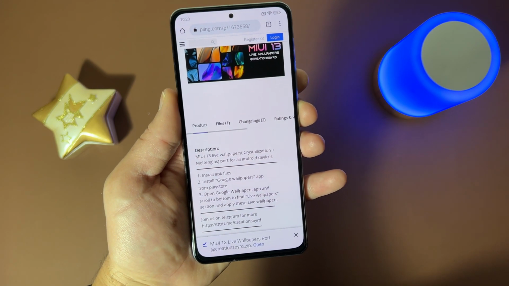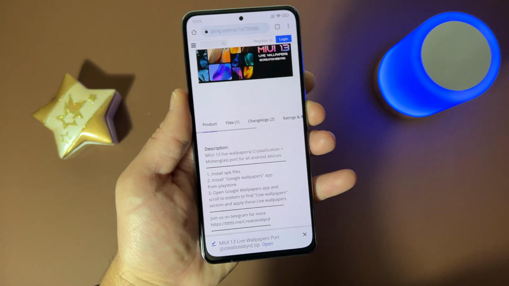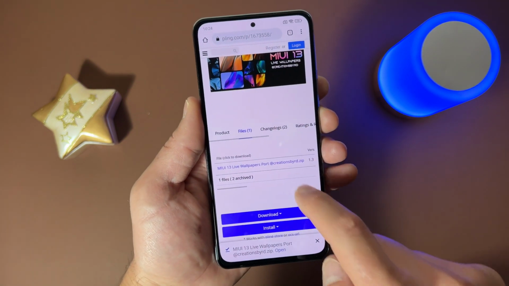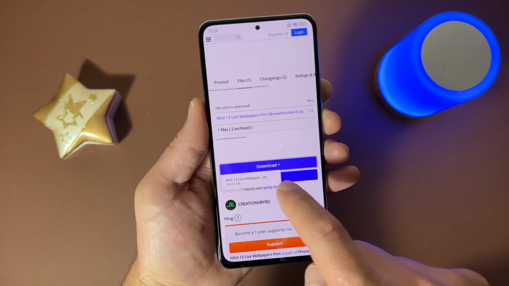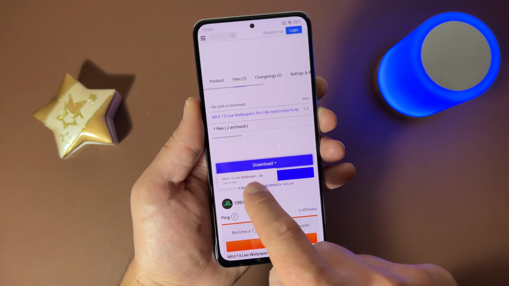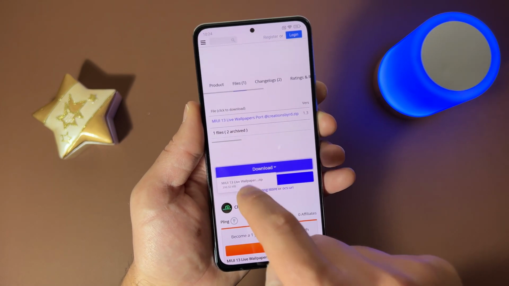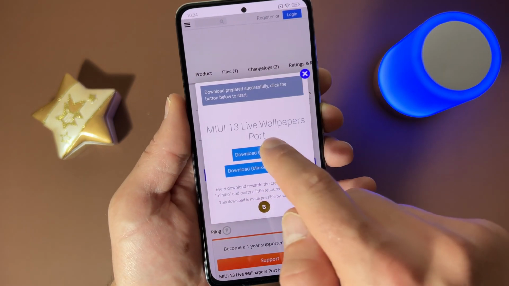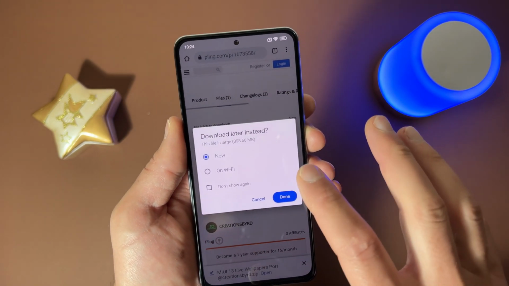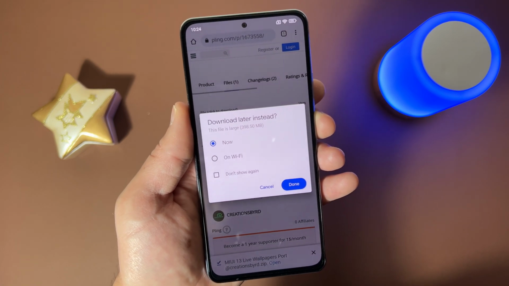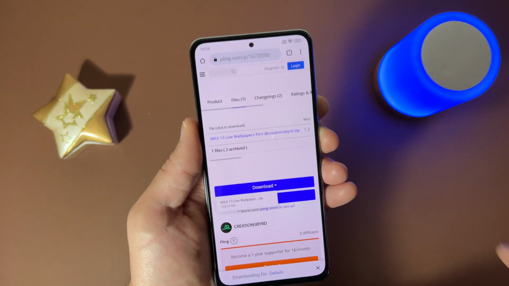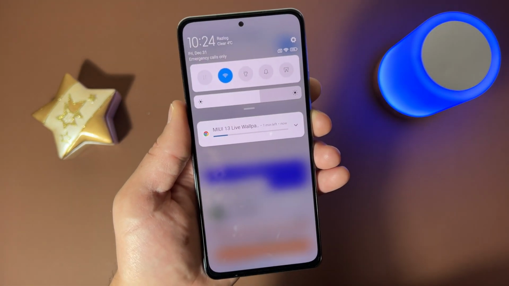When we are here on that website, again the link will be in the video description, just tap here on files, select download, select MIUI 13 live wallpaper zip, tap on it, select download or download mirror. It is a big file, almost 400 megabytes, so download it on Wi-Fi. Tap done and the download will start.